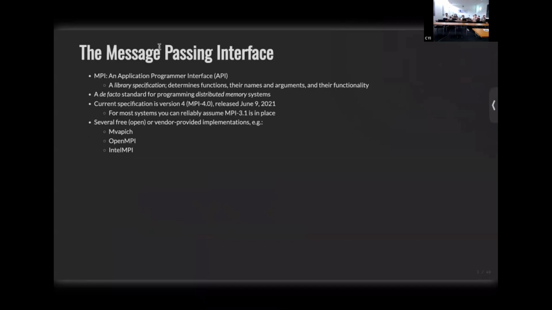So I start with talking a bit about MPI, which stands for the Message Passing Interface, which is the sort of standard library. It's an API really. So it's a library specification that determines functions that need to satisfy some standard in order to achieve programming distributed memory systems.